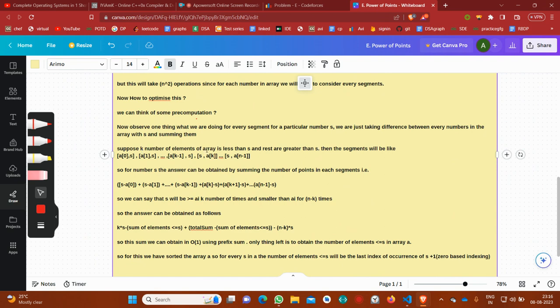So we have assumed that the k number of elements in the array is less than s, and the rest would obviously be greater than s if I consider the sorted array. Then the segments corresponding to the number s would be a0 comma s, a1 comma s, because these are less than s, so they will come before s, then a k minus 1 comma s if I consider zero-based indexing. Now, for the numbers between k and n minus 1, s would come before ai. So s comma ak, then s comma a n minus 1. I hope I am clear till now.